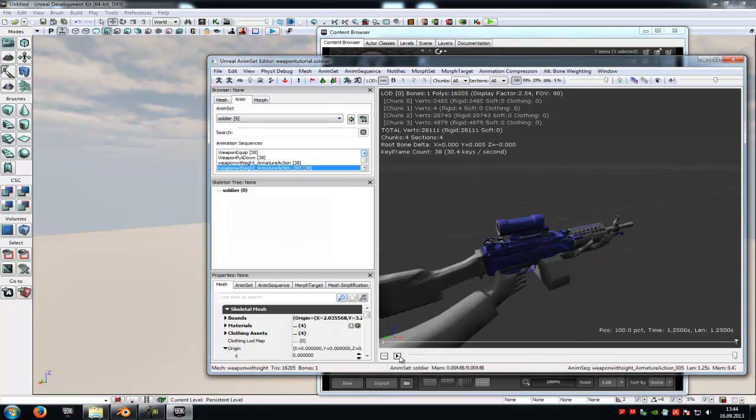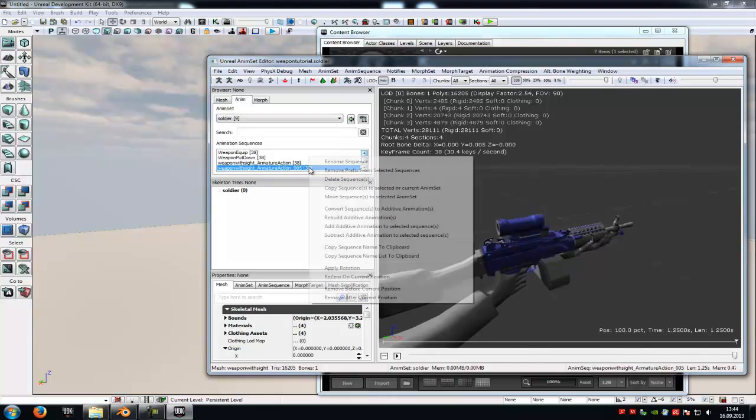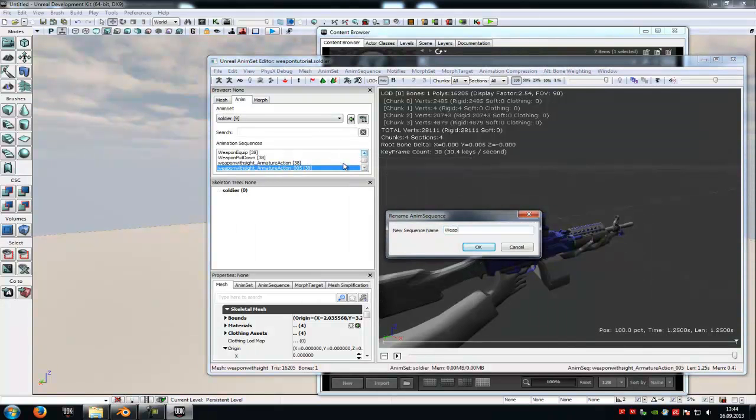Now the fifth one, that's the weapon zoom fire. So right click, rename, weapon zoom fire.